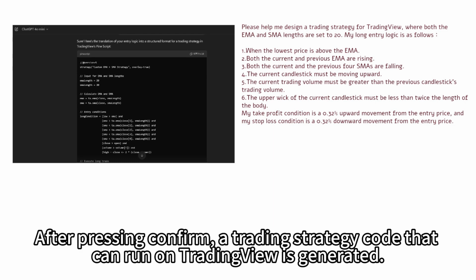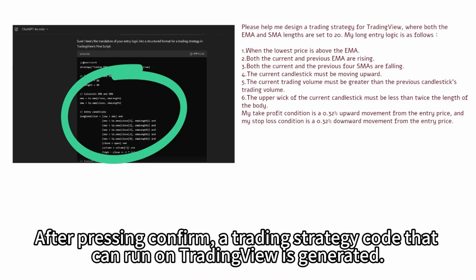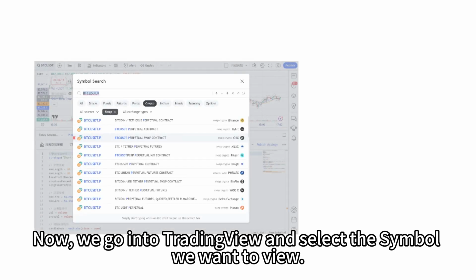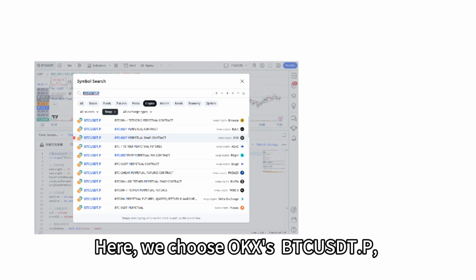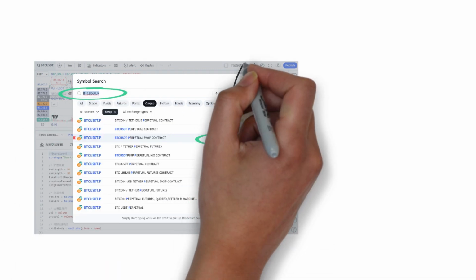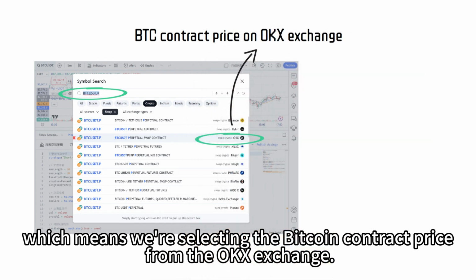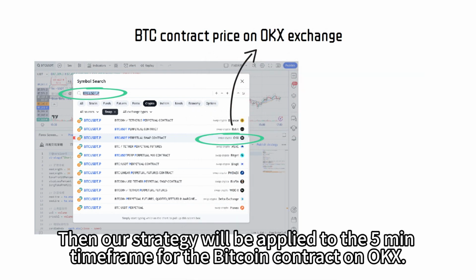After pressing confirm, a trading strategy code that can run on TradingView is generated. Now, we go into TradingView and select the symbol we want to view. Here, we choose OKX:BTCUSDT.P, which means we are selecting the Bitcoin contract price from the OKX exchange. Then our strategy will be applied to the 5-minute time frame for the Bitcoin contract on OKX.